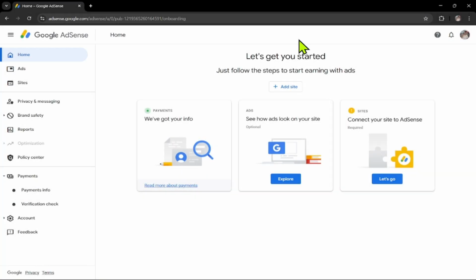Today, I'll show you how to change payment profile in Google AdSense. First, open your browser and go to Google AdSense. Sign in with the Google account connected to your AdSense account. Once you are inside your AdSense dashboard, look at the menu on the left side.